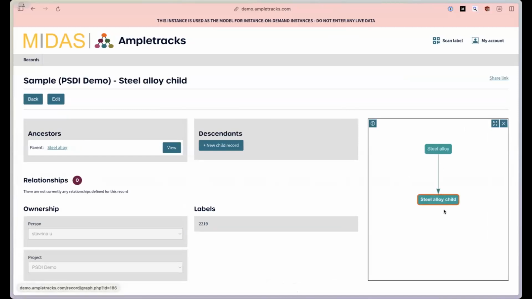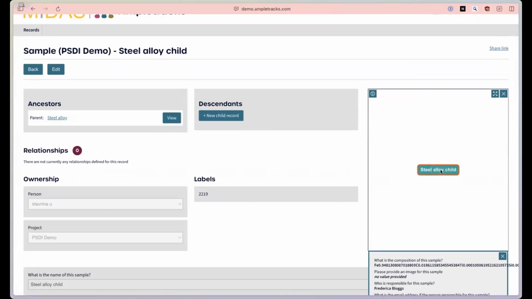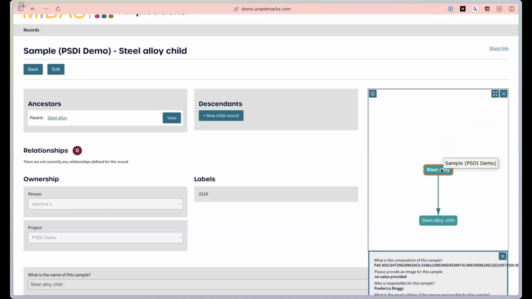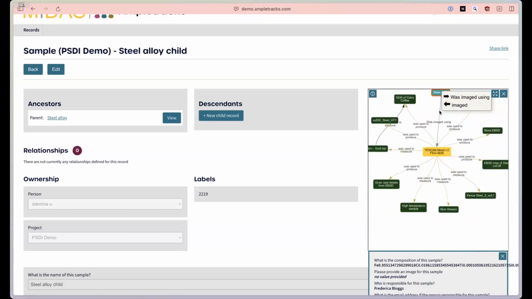Now I'm going to save and close this record just so that everything's saved. But let's view the record and let's view the graph. You can see that the steel alloy parent is related to the steel alloy child. If I double click this, it's showing me all of the extrinsic relationships. We can see here this child doesn't have extrinsic relationships. I'm going to double click it and go back to intrinsic relationships. I'm going to navigate to steel alloy, and steel alloy has a bunch of extrinsic relationships.